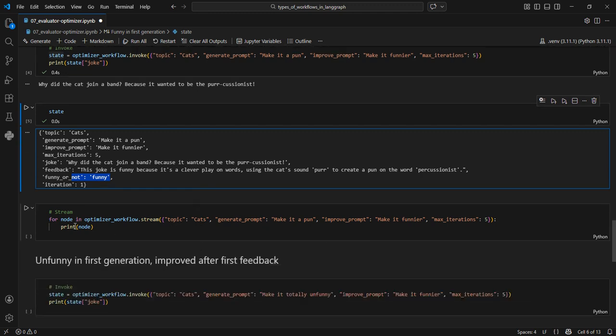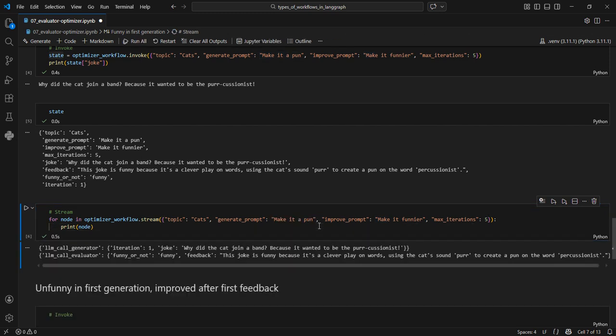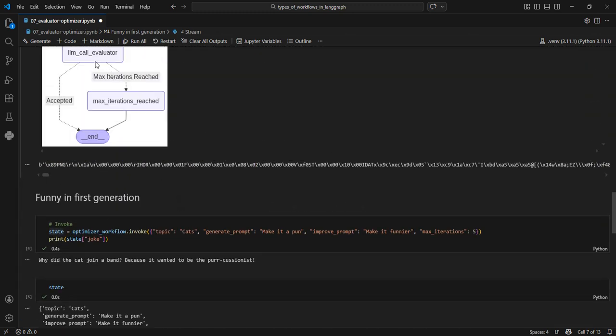Okay, and if we try to stream it also, we will be able to see what all nodes ran and in what order. Here also, I'm giving an instruction: make it funny, make it a pun. So whatever output is generated, in the first go only, it decided that it is funny, and in that case, based on this condition, it will directly come to the end.